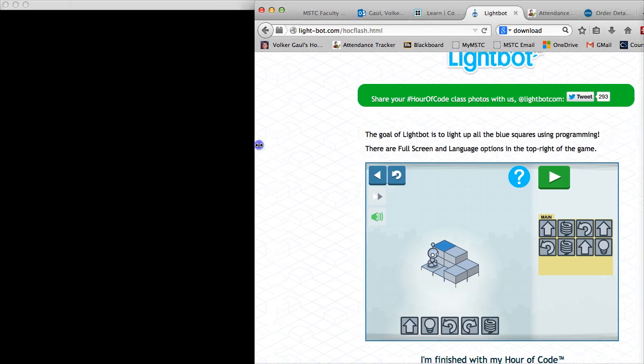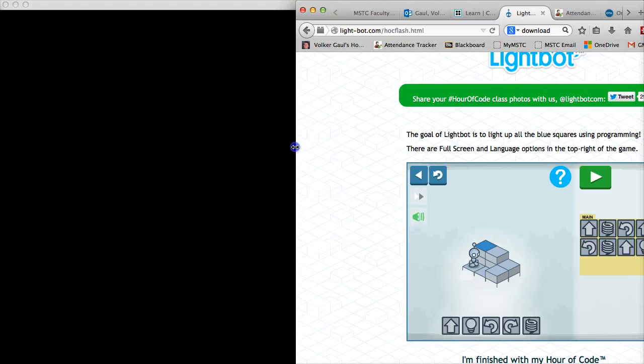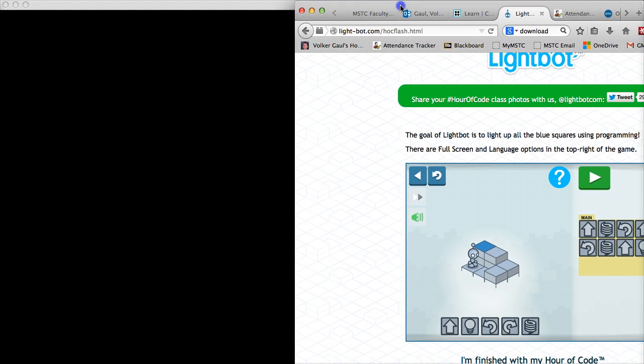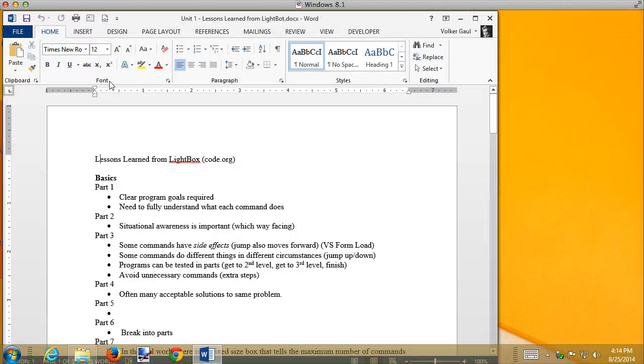Let's take a look at what you might have learned while you were using LightBot. Or at least what I'm going to tell you you should recognize for the future. LightBot has given you a lot of examples of things that you're going to use when you write programs in the future.